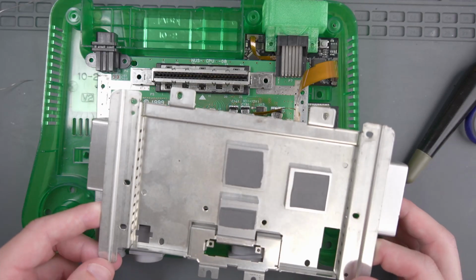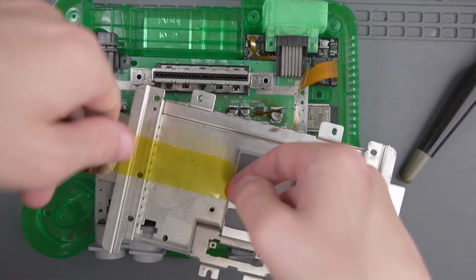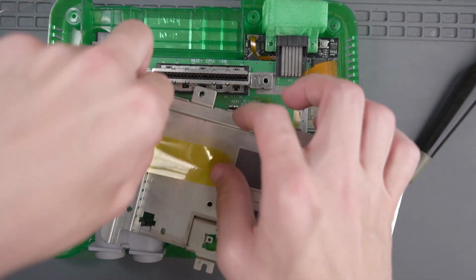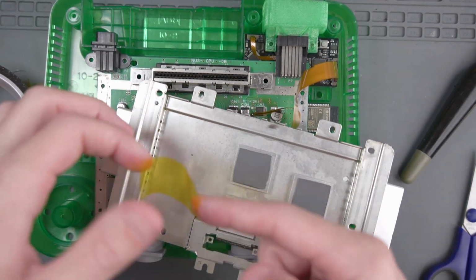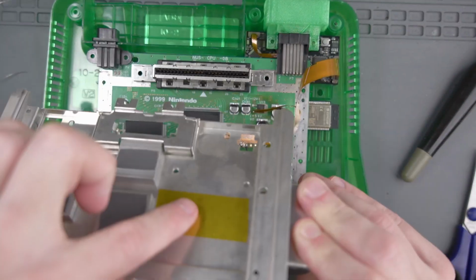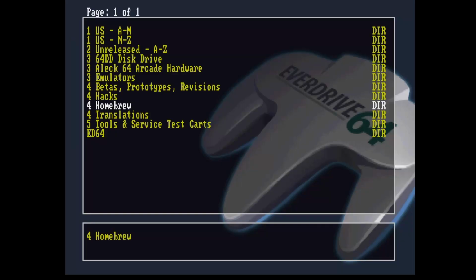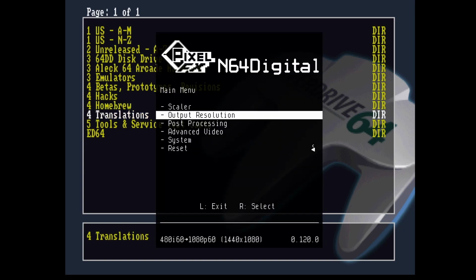And the last thing I'm gonna do before I start screwing things together is I need to add a piece of Kapton tape here on this top shield, right about here. This piece of Kapton tape prevents against shorts on the flex cable here. With the install all set, let's go back into that menu and then go down to system.